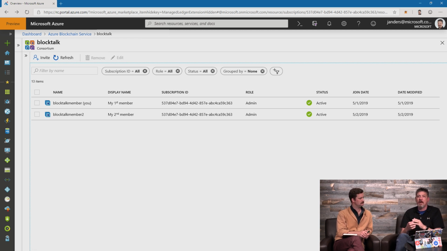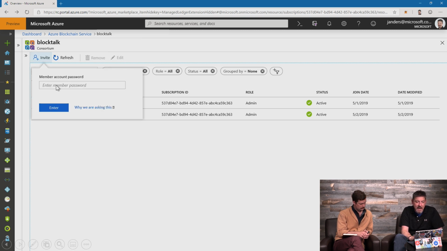But two members in the same subscription really doesn't make a lot of sense because, again, with a blockchain network, you're interacting with multiple parties, different Azure subscriptions, other organizations outside of your own. Exactly. So why don't we go ahead and just add another Azure subscription here right now so we can see what that looks like. So I'm going to click on invite here. I have to enter my member password here.